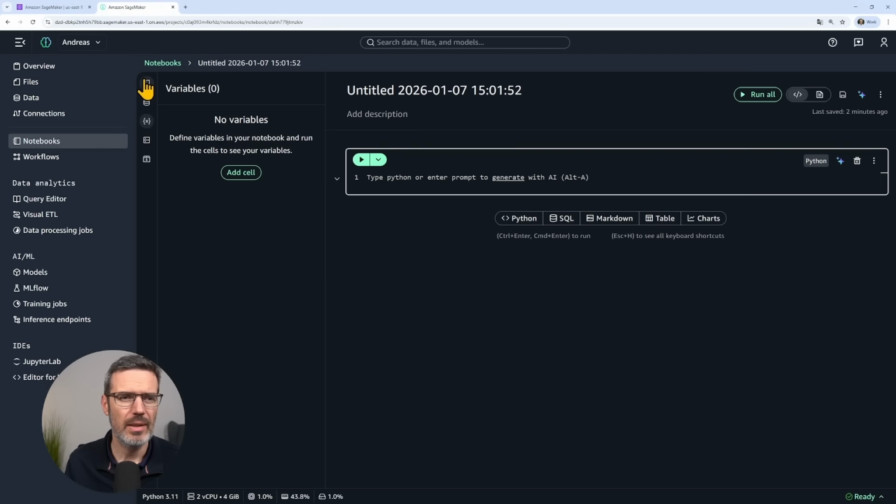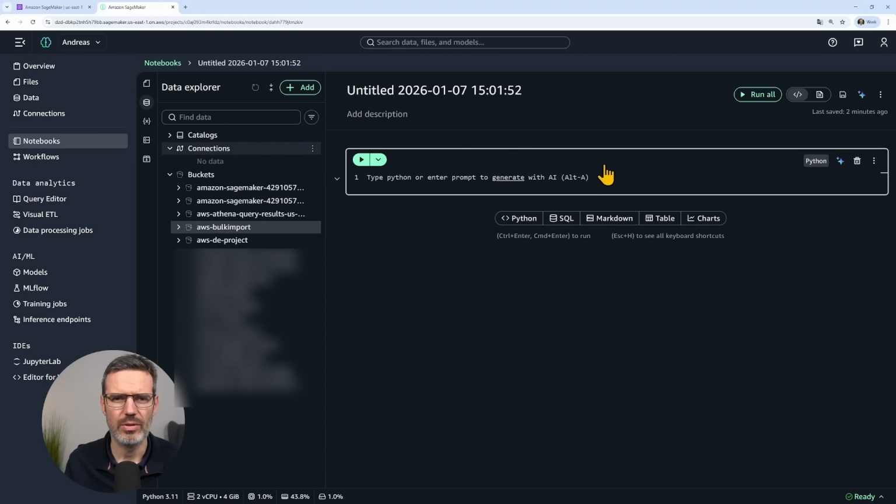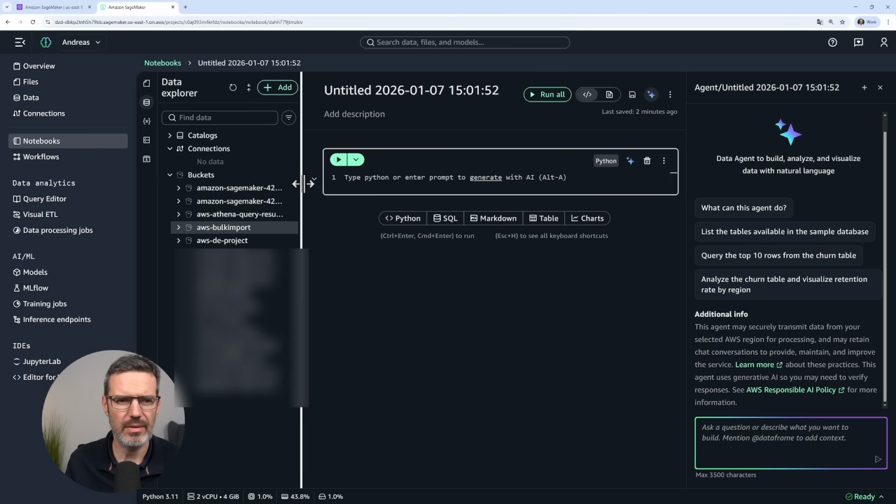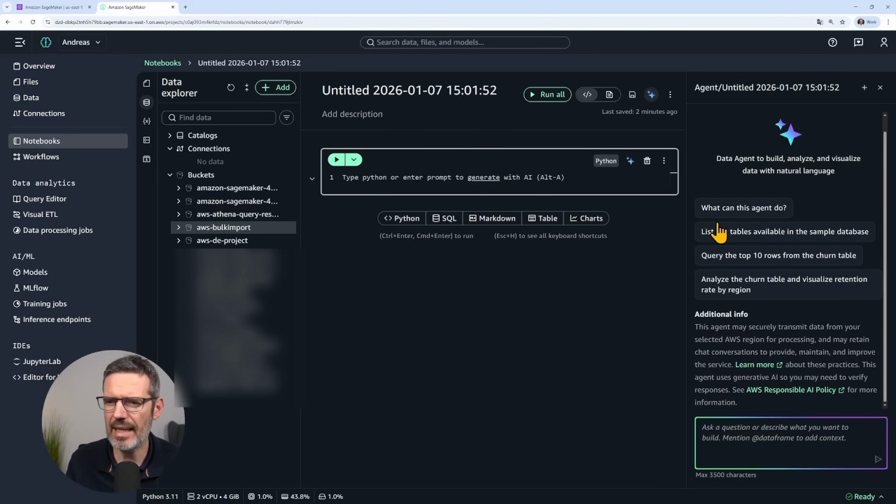Okay, let's quickly work with this. Variables, we don't have any here. Let's just go back to our notebook and to our data, right? The cool thing here, you also have an AI agent now. So you can pop this out. You have your AI agent. Let's make this a bit smaller here. And you can actually tell the agent what to build.